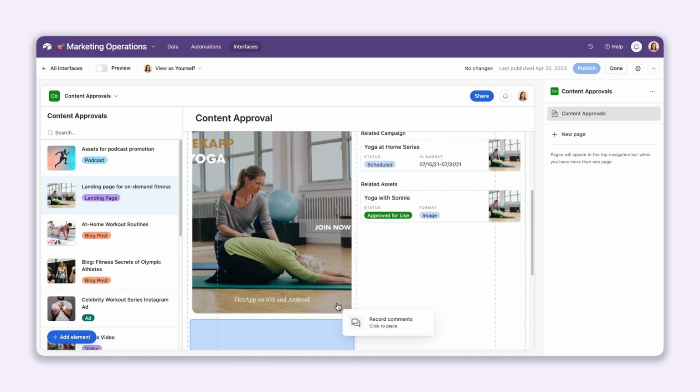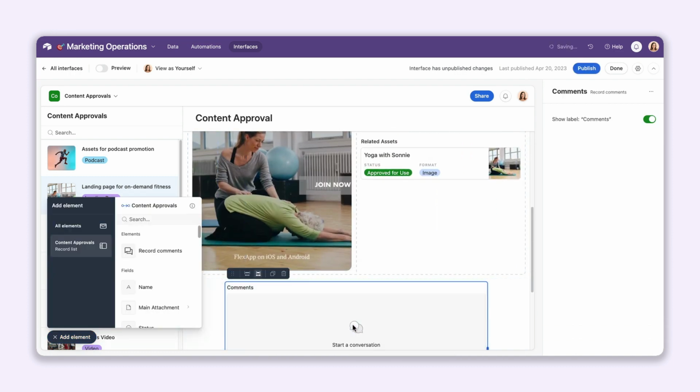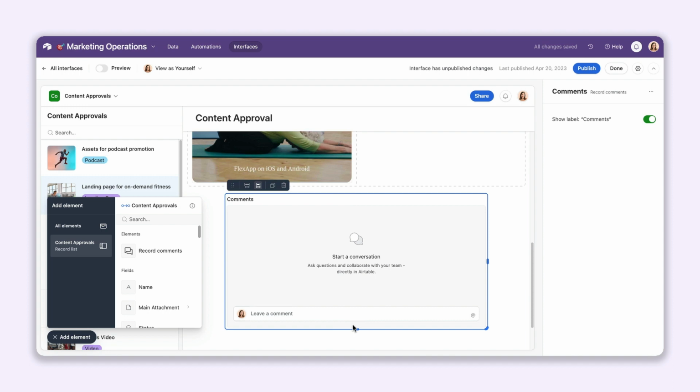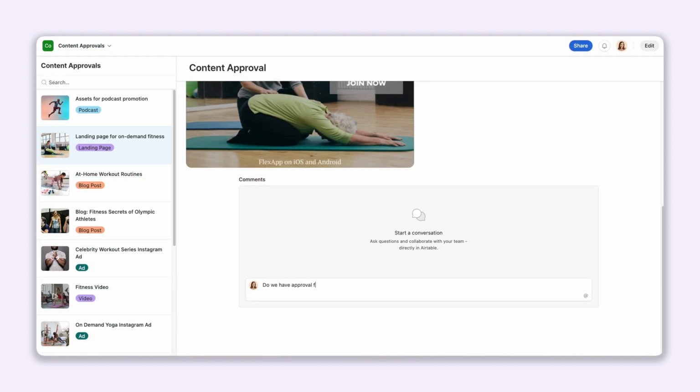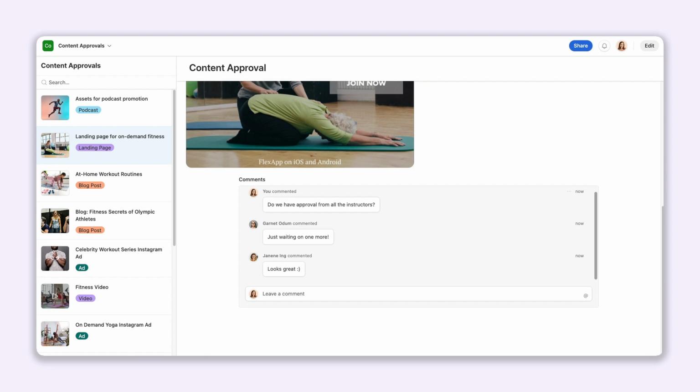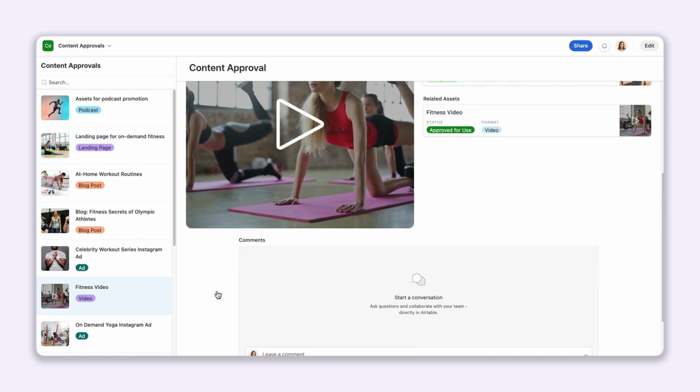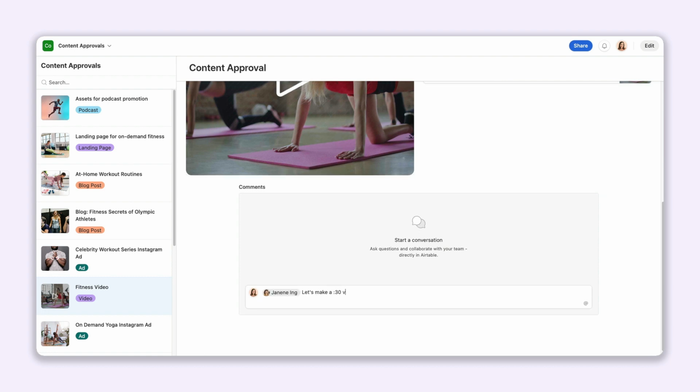Every record in Airtable has its own activity feed that tracks changes, as well as any comments made by users. By surfacing comments in an interface, collaborators can stay informed about any updates made to records and jump in with their own thoughts. So if you've made an asset approval interface, for example, collaborators can easily add a comment to share feedback on a particular asset.